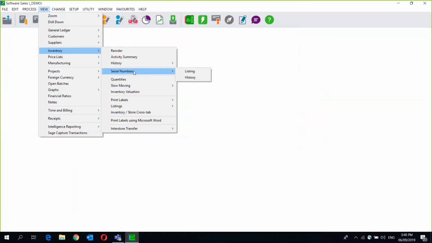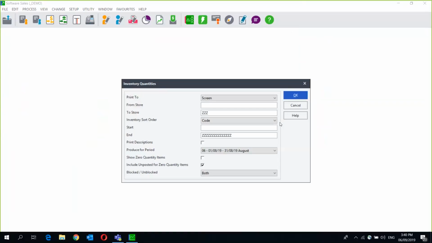Then serial numbers, guys, I will take you through that when I do the serial numbers one. Then you've got your quantities report. This is just very quickly for you to see what quantities you have on hand. But something to bear in mind is that this is a period-driven report. So guys, for example, we're in September. If I want to see what quantities I have for September, and I'm going to leave it as is because it's selecting everything.